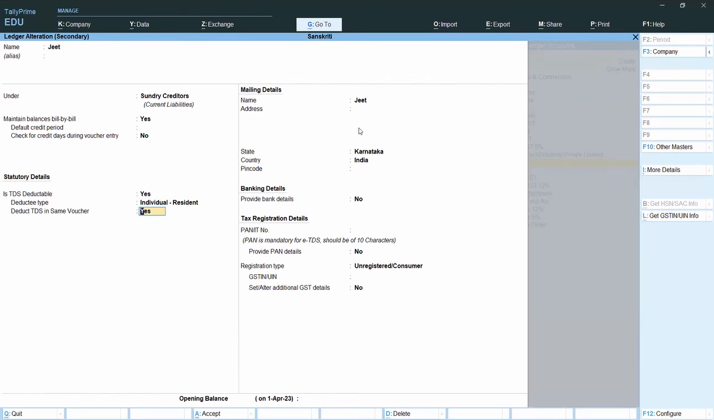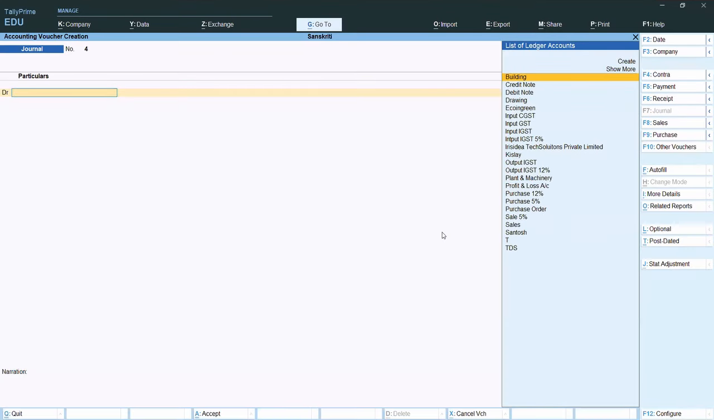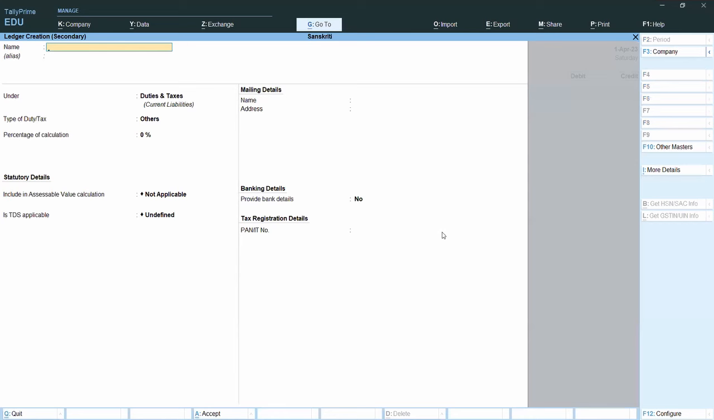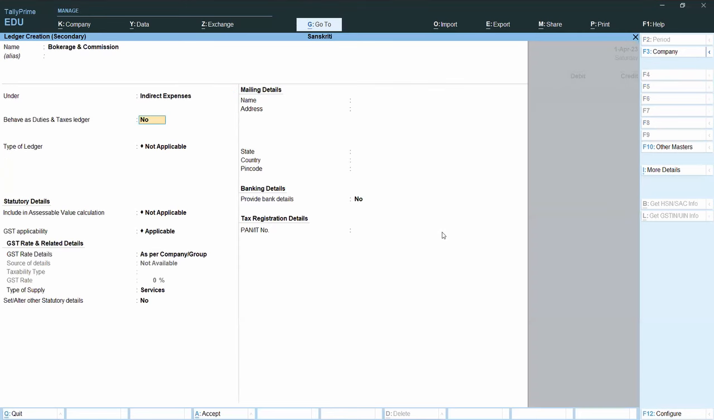The next entry is brokerage and commission paid to Jeet. Deduct 20% TDS on that. So for that brokerage, the ledger will be general. The entry will be passed as a general entry. Create brokerage. Commission comes under indirect expense, sorry.